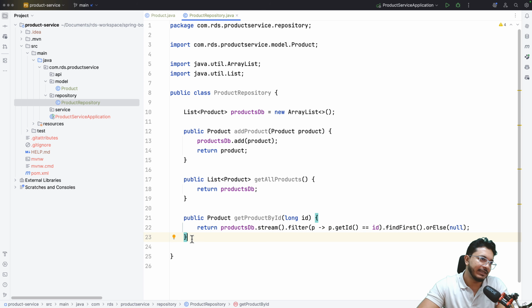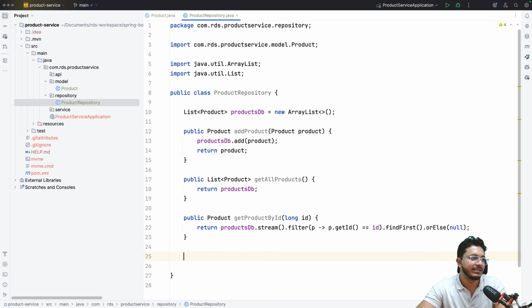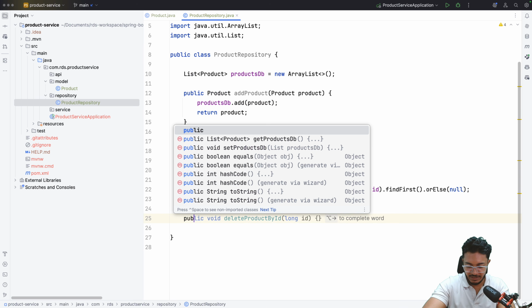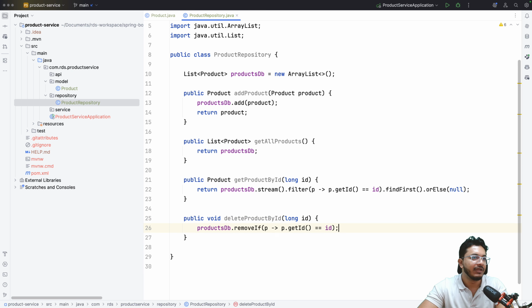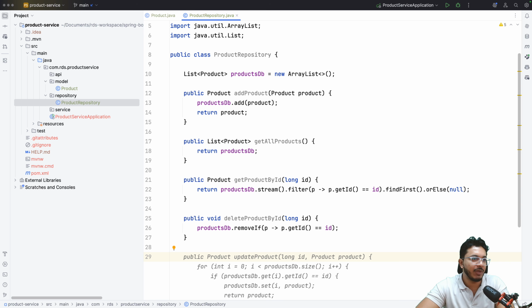What is the next thing that I can do? I would probably need a function to delete a product. So let's create public void deleteProductById, and I would write the logic. There's a simple logic, removeIf, wherein I can pass a predicate. This is a Java concept. And next, I should be able to update the quantity.